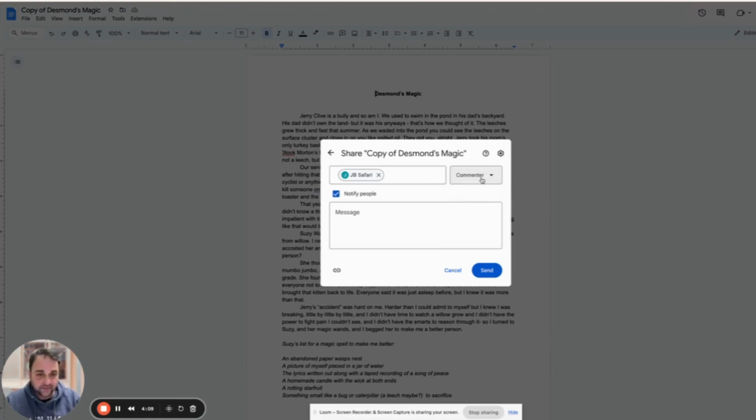They can add comments, but they can't change the actual document, which sounds good on the face of it, but I just find it a lot better to make the copy of a document, and that way, if you forget this dropdown, which you're likely to do, then it doesn't really matter what they do to the copy. Your master copy is safe, okay?